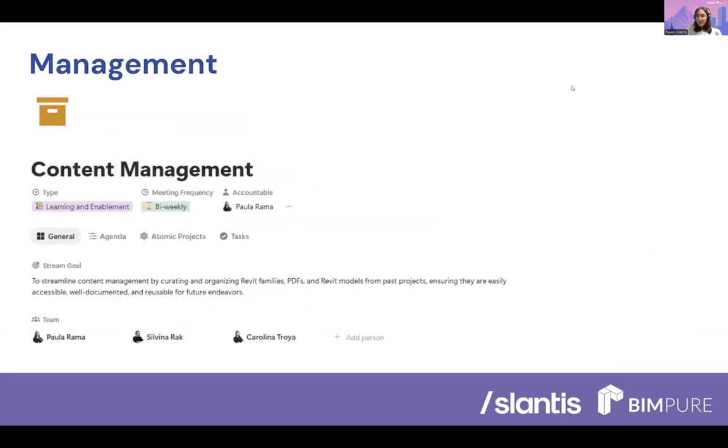I don't remember if one of the team mentioned this, but I'm going to do it again just in case. Here we have what we call atomic projects. These are projects that are internal for Slantis. And one of them is basically an initiative, because it's an ongoing thing. We have a content management initiative. And this is the part about management I was mentioning before.